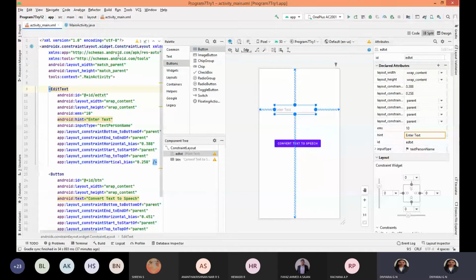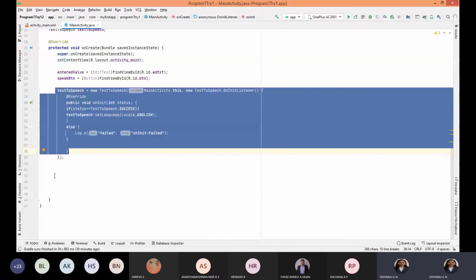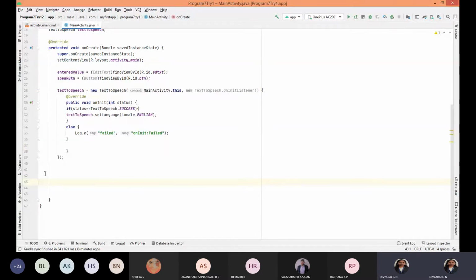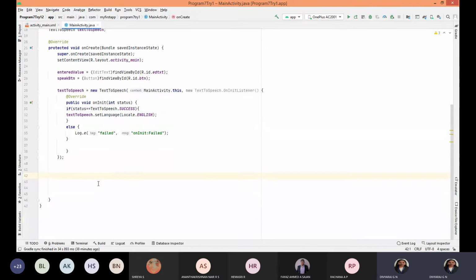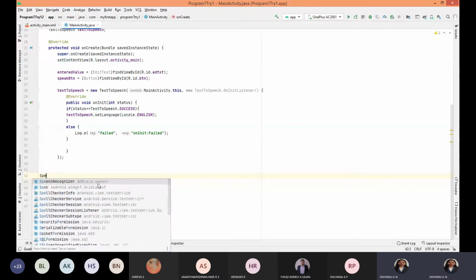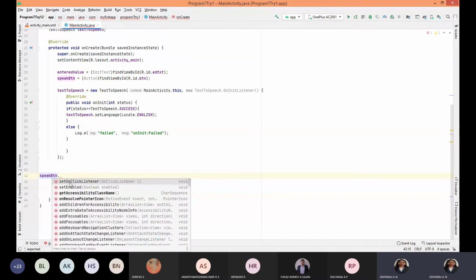So upon clicking on this button, the complete code should go into the on-click listener. Now, how to write the code? What is the object created for the button? It is speakBtn. So start writing the code: speakBtn, lowercase. Followed by what? I want to set what happens upon clicking the speak button. I need an output.